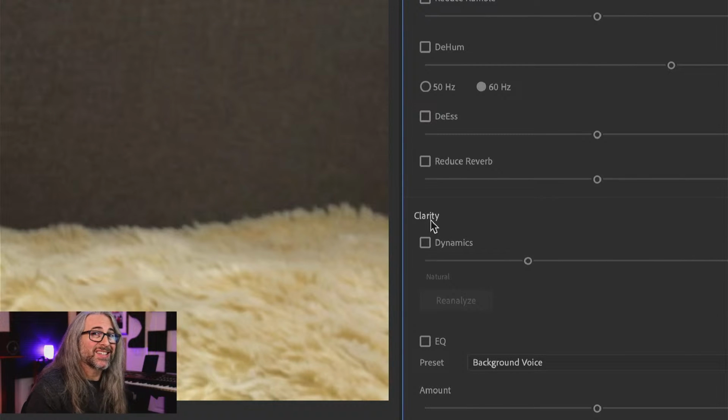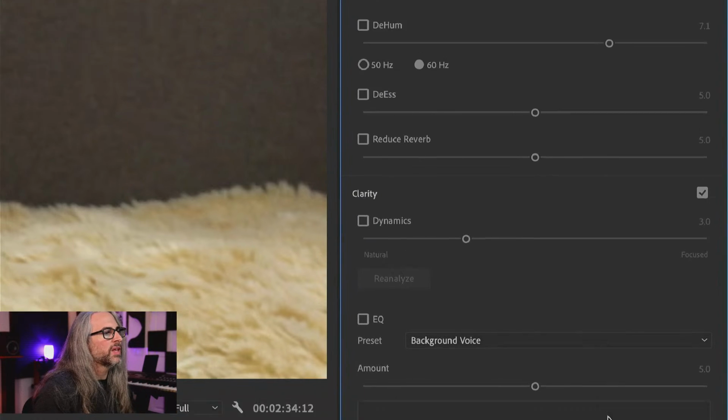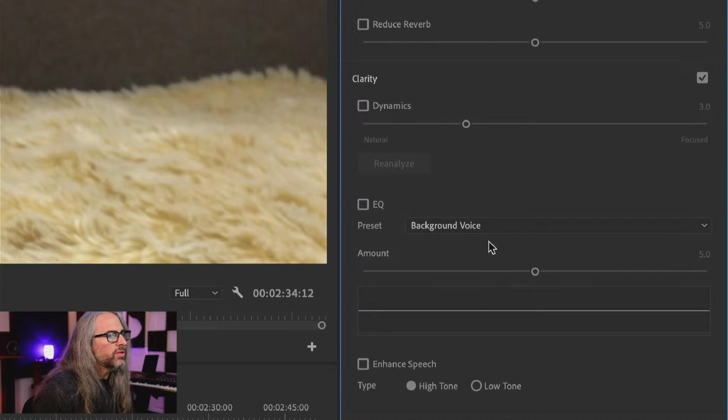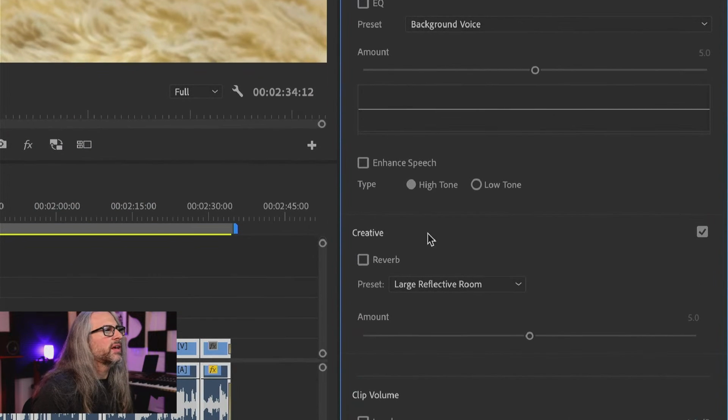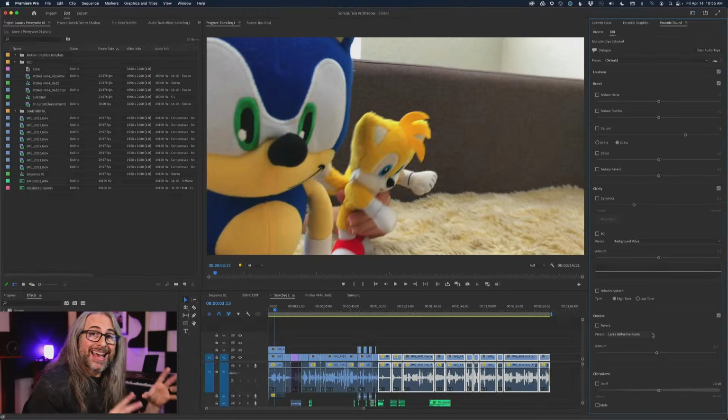In this case, we refer to this as clarity or dynamics, which is also particularly useful if you have varying levels of dialogue. We can get to that at another time. Maybe we'll do it here. EQ, enhanced speech. I don't particularly recommend using that one at all. And then you can also add some room ambience, or what we call here creative reverb, to put dialogue in a particular environment at the clip level.